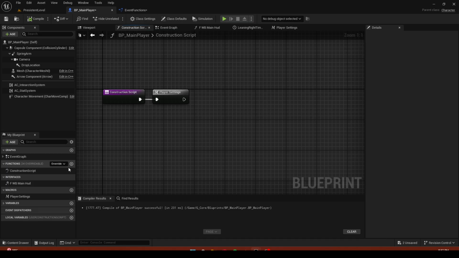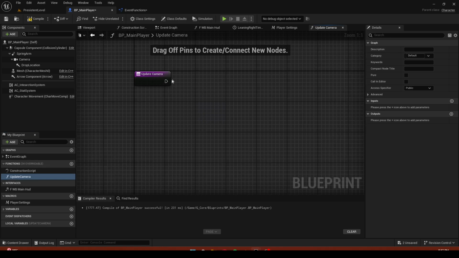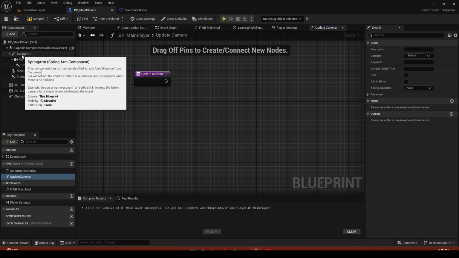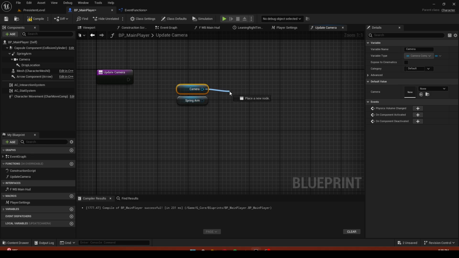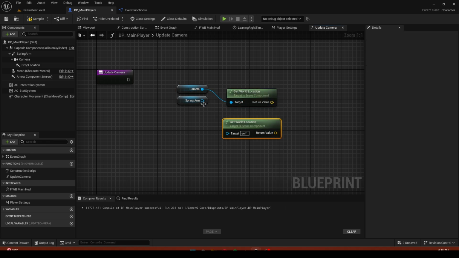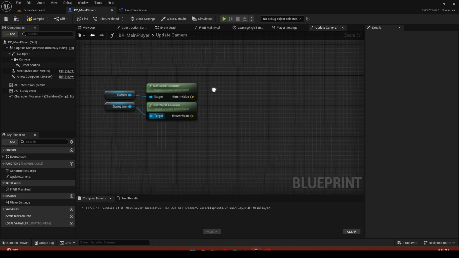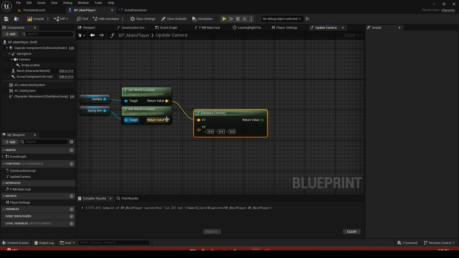Now we are going to create a function called update camera. In here we are going to have a spring arm and the camera. So get both of them. Get world location from the camera and from the spring arm, just like that. Now, once again, distance vector. Plug it in.